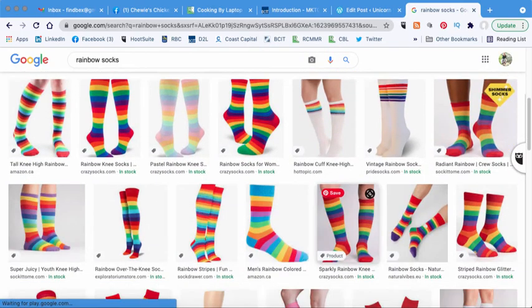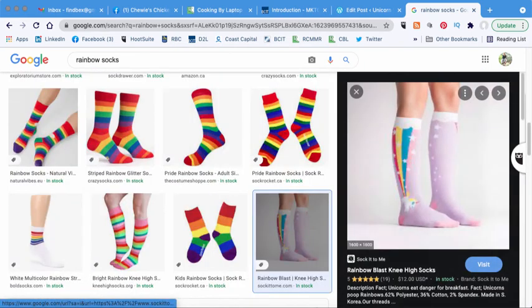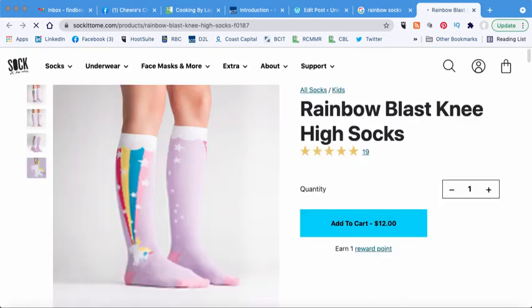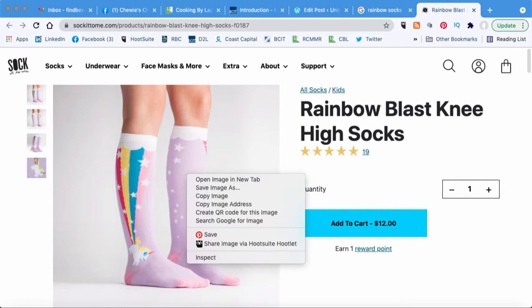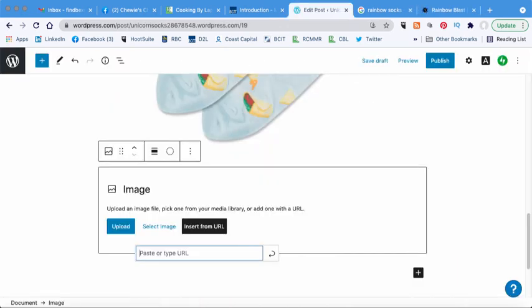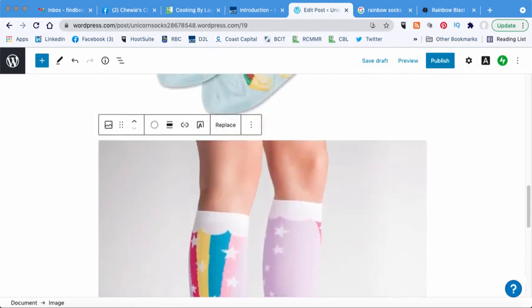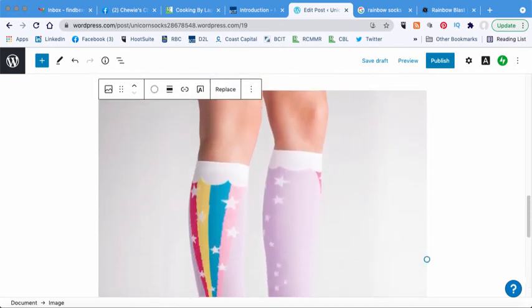And I can go down through and see if I can find a pair that are the ones that I like. Oh my, these ones are very interesting. And then what you do is you just right click on that image, and then click on copy image address. Then you go back into your blog post and just paste that image address right into there, and then hit enter.